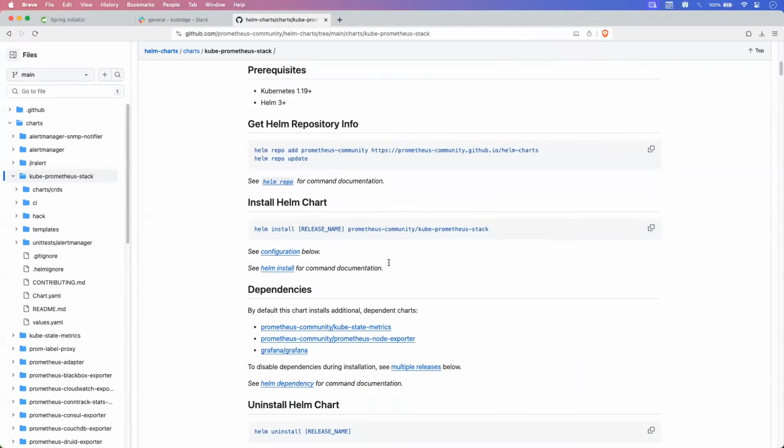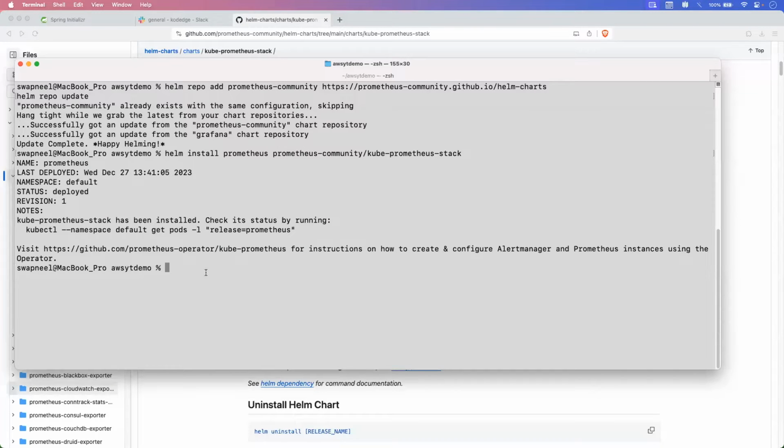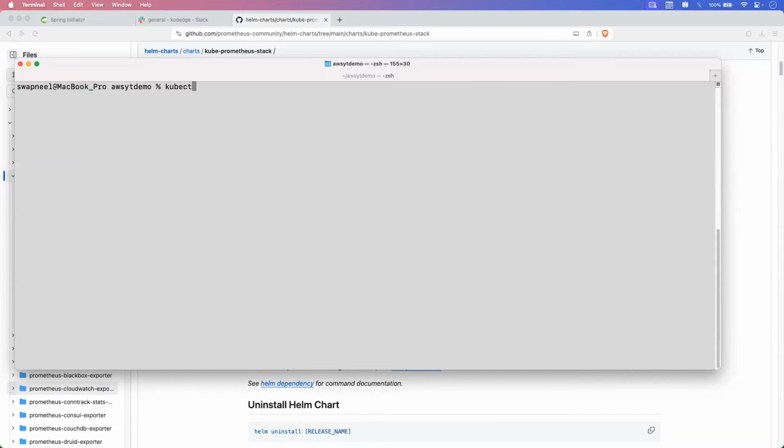Okay, now let's run the next command to install the Helm chart. The command will be helm install, then your release name. You can give any name to your release, and then the chart name. So let me open the terminal. The command will be helm install, and the release name I am giving as prometheus, and your actual chart name. Okay, so let's run this command. It will take some time to install the Helm chart. So the chart is installed successfully. Let me clear it. And if you want to see what is getting installed, let's run the command kubectl get all.